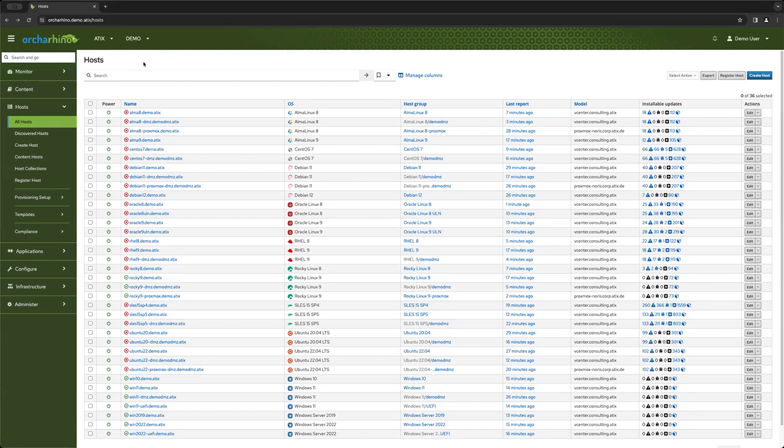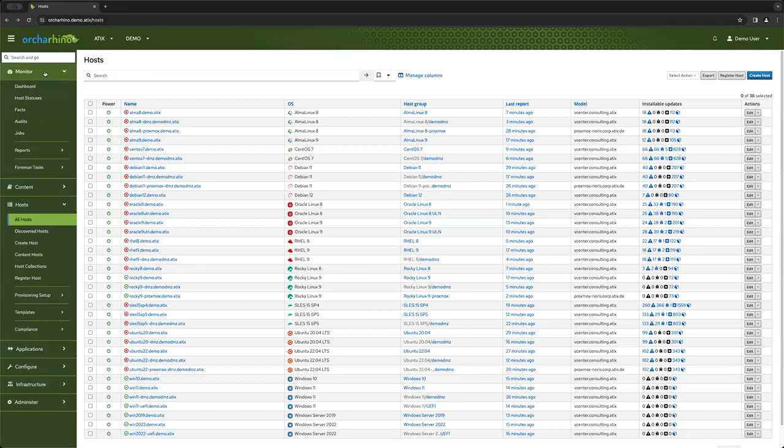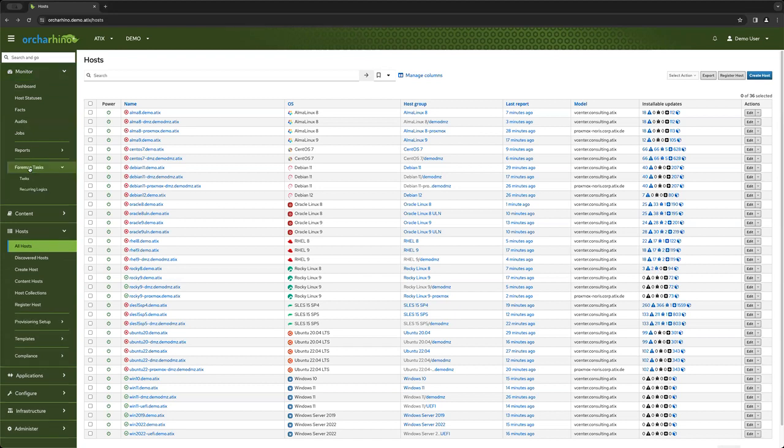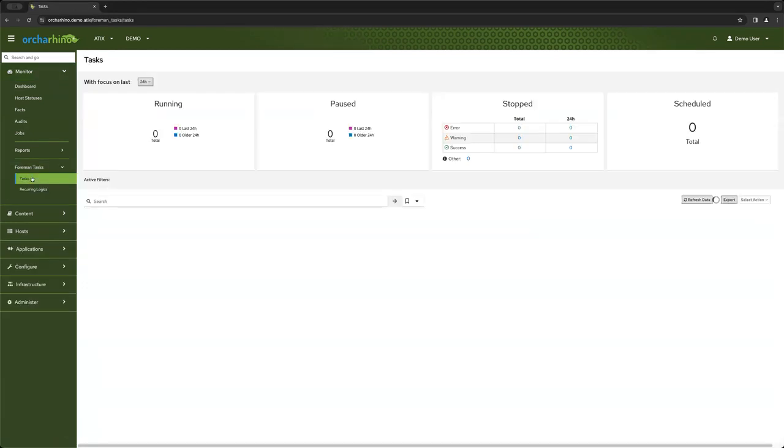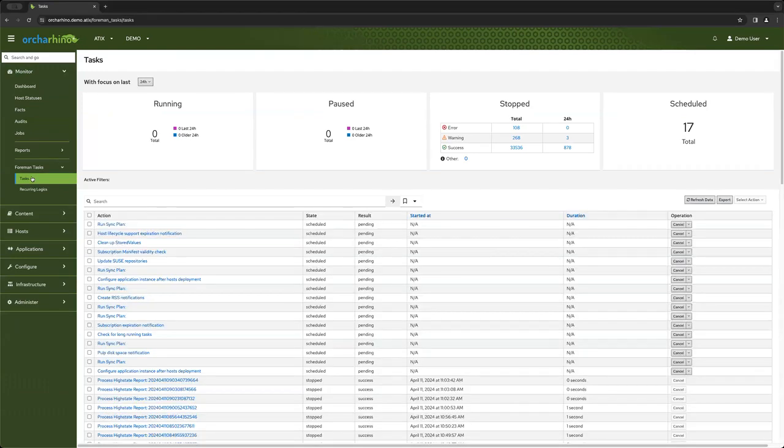So suppose now we are looking for the tasks. I click here on Monitor. We can see the menu opens to the bottom and no longer to the right. I click here on Foreman tasks. I click on Tasks, and here we go. You also can see that many of the items have now been stored in submenus, making the UI much cleaner and tidier than before. But everything comes with a price, because if you're not familiar with the UI yet and you don't know where to find given items, it might take a while until you get used to it.